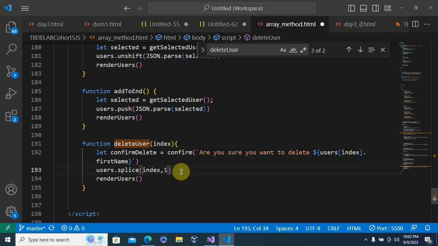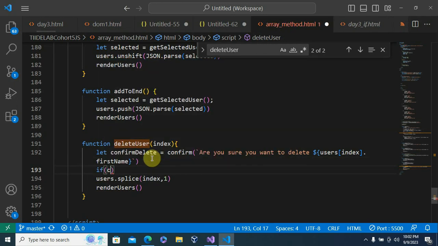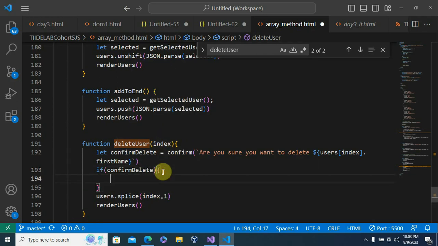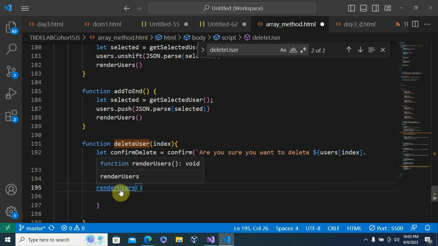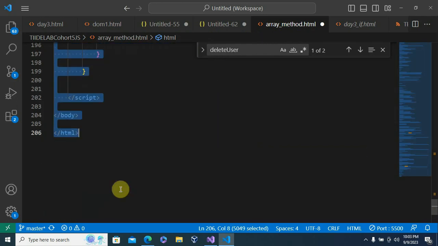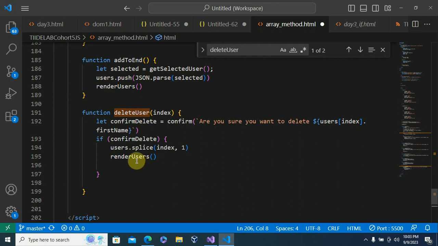Okay, then now I have if confirm delete, that is when I will delete. If the guy does not confirm delete, then I do nothing, or I can do an else and say okay, thank you. So if the guy confirms delete, I'll delete. If it doesn't confirm, then we do nothing.